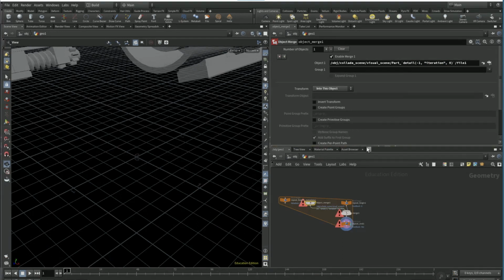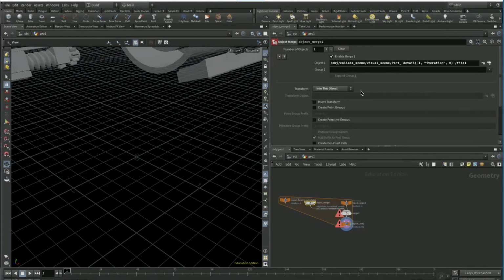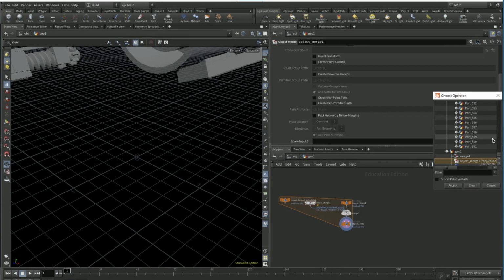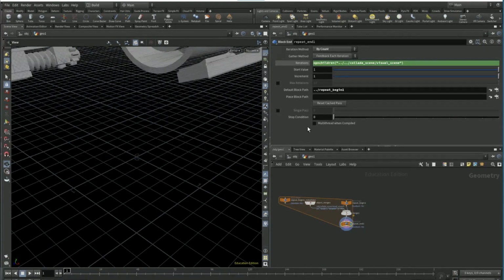Now it's going to freak out, but to deal with that, go to this little cog thing here and add spare input, scroll down, this little icon here, go down and click metadata and accept that. Once it's cooked, unless you want to escape and cancel the cook, on repeat end, click single pass.